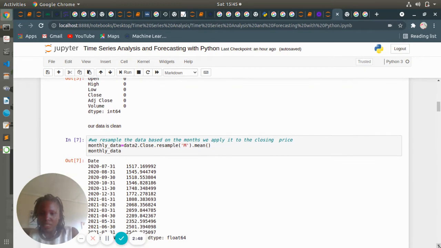With time series data, you can analyze using various time intervals. One of the time intervals is the monthly interval. The second one is the weekly interval. There is the quarterly interval, and there is the semi-monthly interval. In this case, I use the resample method to analyze this data on a monthly basis.